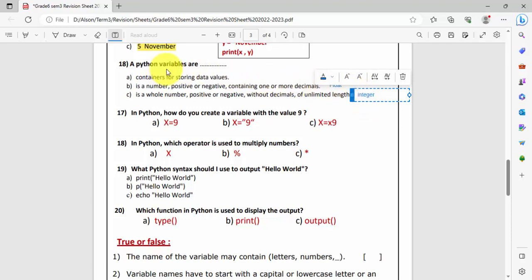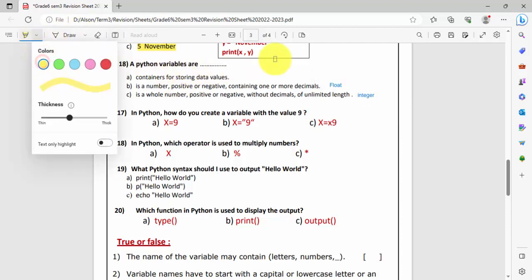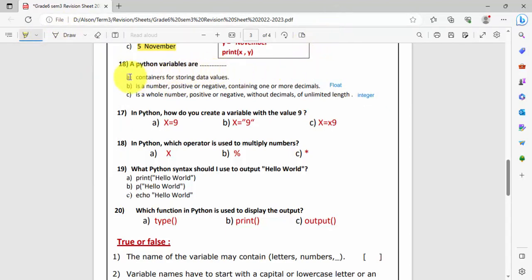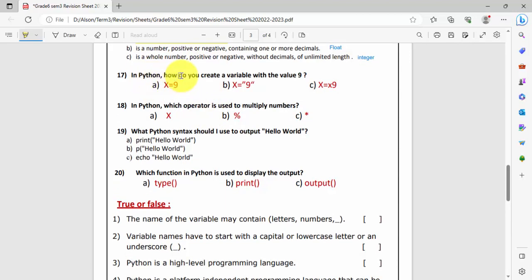Now I am talking about variable in general. So it's not a float, not an integer. It can be boolean, it can be string. So the first one is the best because this is a general case container for storing data type. We can store anything. Type. In Python, how do you create a variable with the value 9? Here 9 is a number, so I can't use this one because this is a string. So I will use this one. X equals 9.